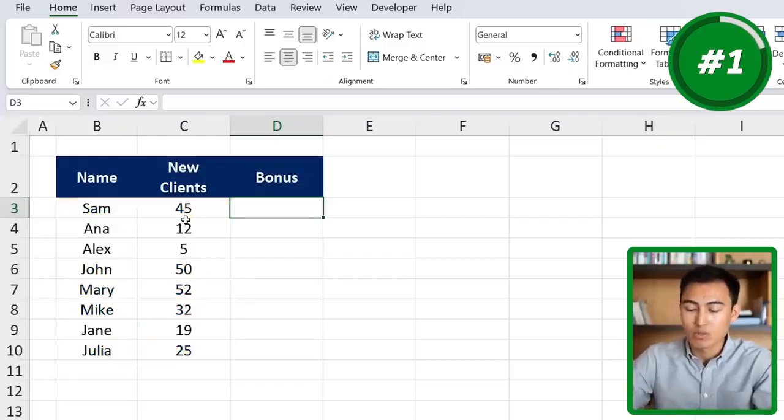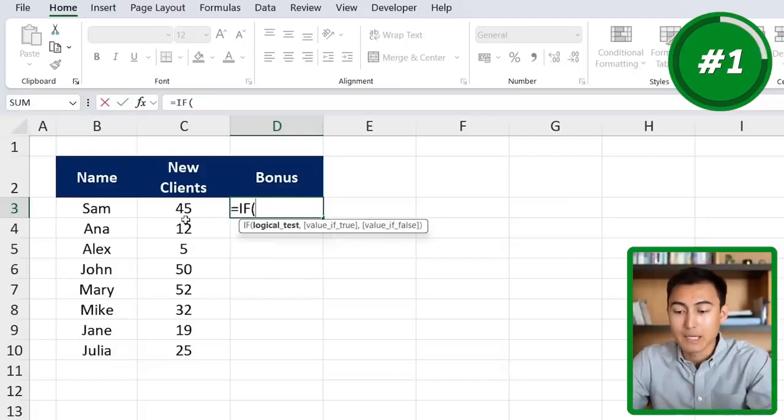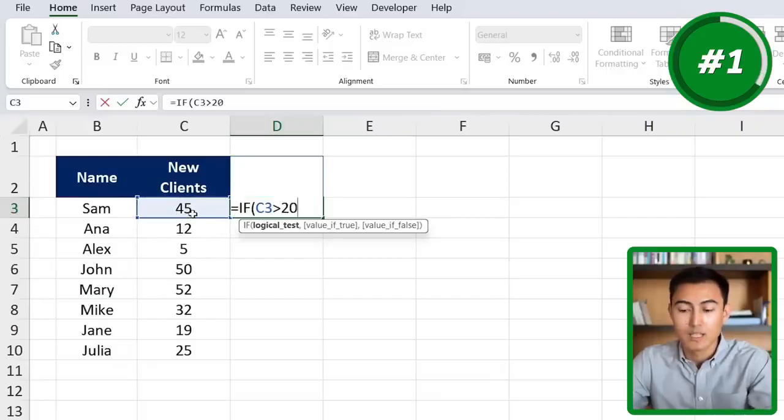For this, we're going to go to equals IF, hit the tab key, and the logical test is what we're testing for. We said that we want this new clients figure to be greater than 20. If they brought in more than 20 clients, we'll hit the comma. Then it says value if true. Well, if that is the case, we want to give them a bonus.